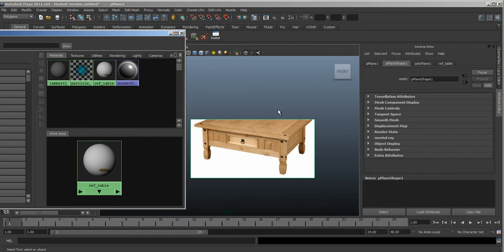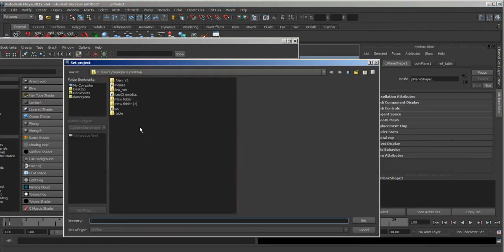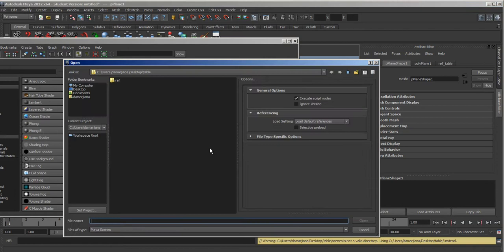In the last chapter, we left off at having an image on the image plane, which is the table that we got. We talked about setting our project by going to File, Set Project, and then going to our desktop, finding our table. And remember, you want to make sure that your table is selected and you hit Set, so that every time you go to File, Open, you can see that it goes into the table folder.